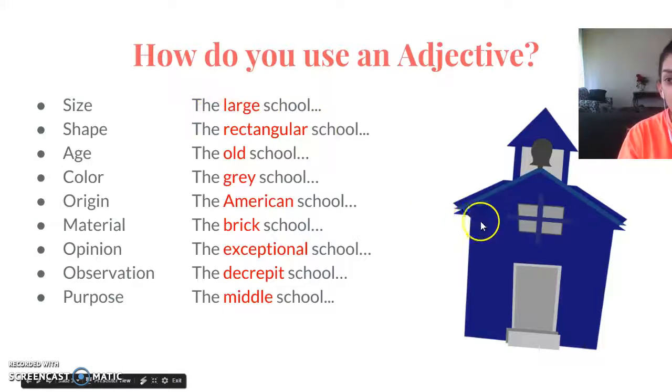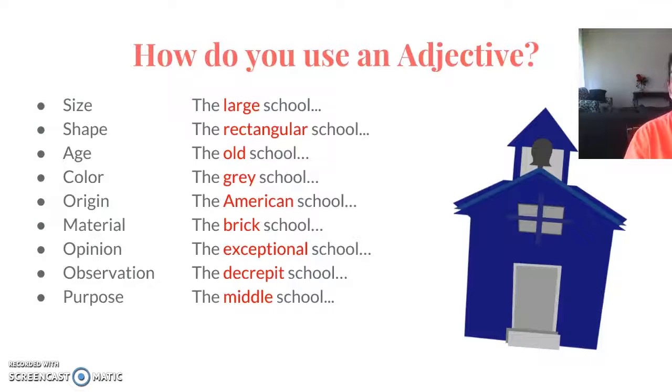so I use the word or the noun school, and I have described it in a lot of different ways. These words in red are all adjectives. I can use the word large and describe the size of the school. I can use the word gray and describe the color of the school. I can use the word exceptional and describe my opinion of the school. So there are lots of different ways. There's size, shape, age, color, origin, material, opinion, observation, and purpose. These are just a handful. I don't believe there are any others, but if you find some exceptions, that would be a great challenge question and something you would want to bring up in class.